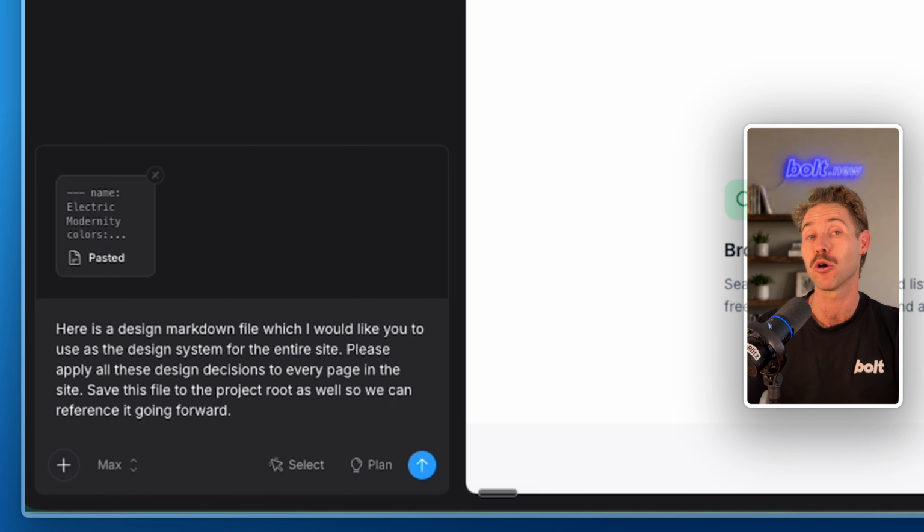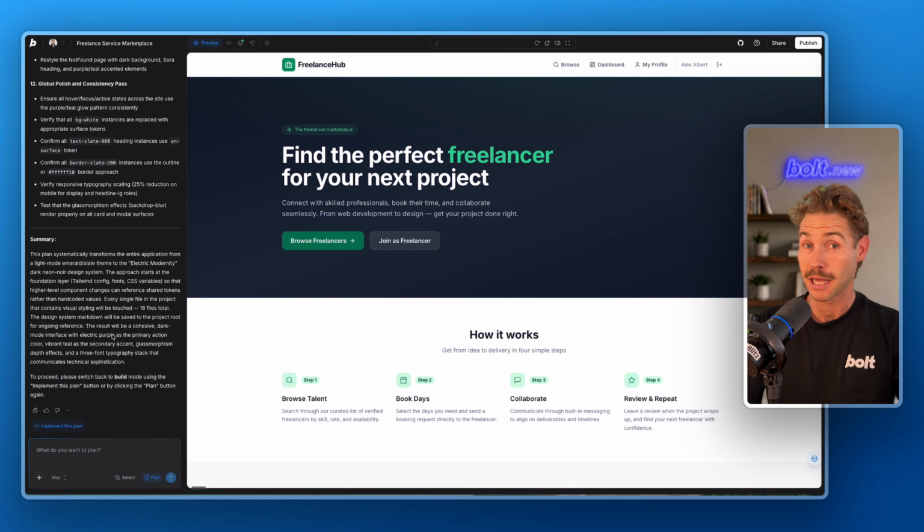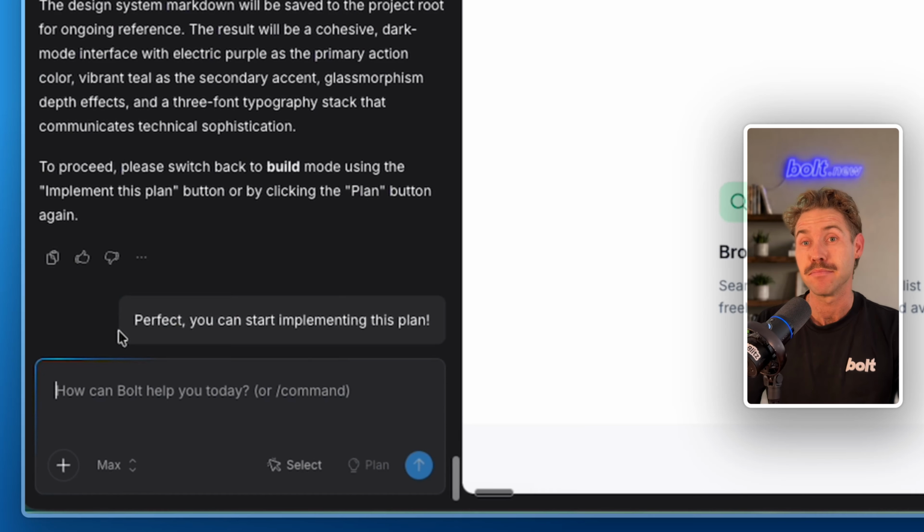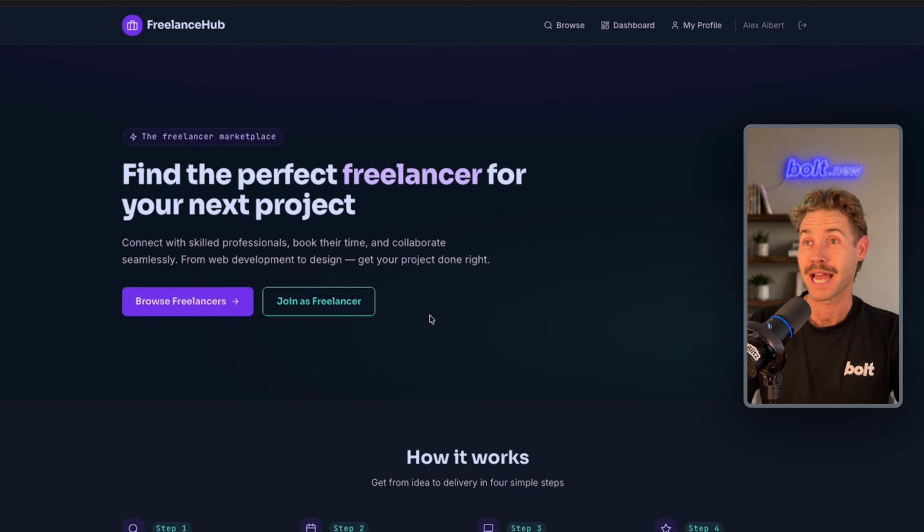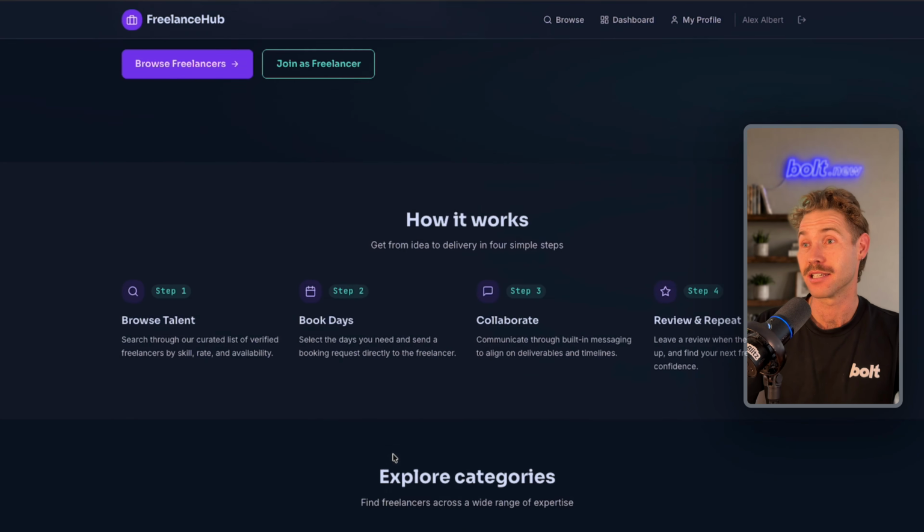Now note, because the project isn't so big just yet, we can apply this to all of our pages. But if you've got an incredibly large site, maybe do this section by section. Let's now plan this out, and we'll send off the plan. The plan's complete, it looks good, so let's implement this plan. Now we can see that the Bolt agent has implemented this new design system everywhere.